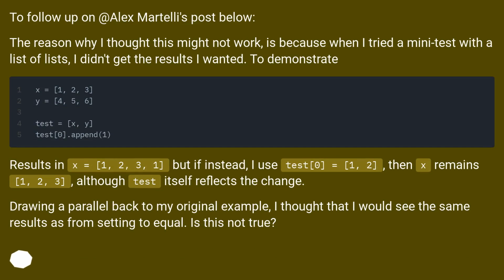To follow up on Alex Martelli's post below. The reason why I thought this might not work is because when I tried a mini test with a list of lists, I didn't get the results I wanted. To demonstrate, this results in x equals [1, 2, 3, 1], but if instead I use test[0] = [1, 2], then x remains [1, 2, 3], although test itself reflects the change. Drawing the parallel back to my original example, I thought that I would see the same results as from setting them to be equal. Is this not true?